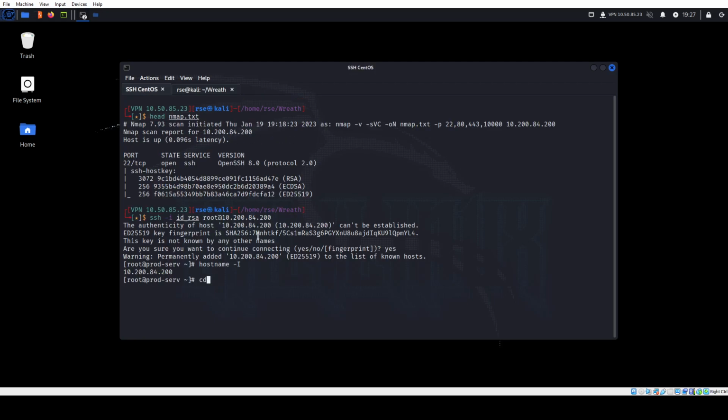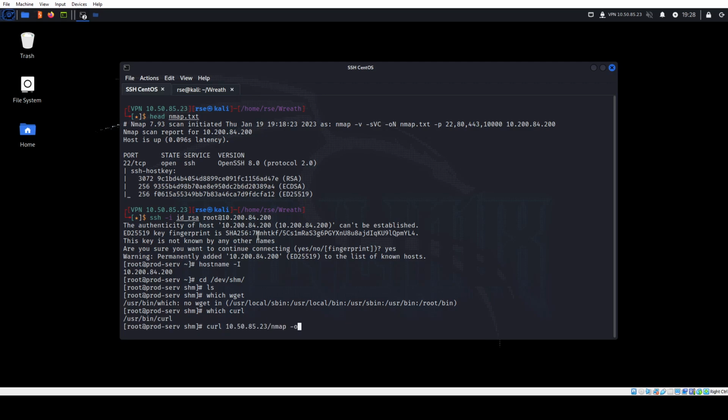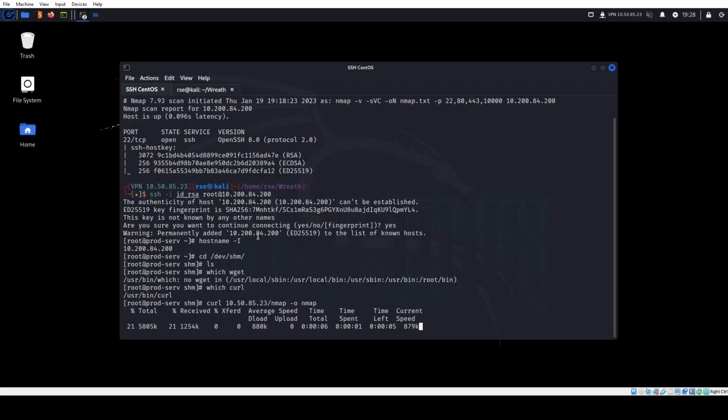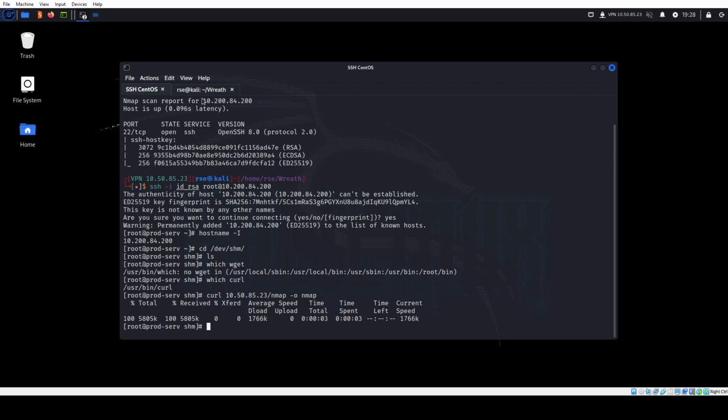I don't want to do SCP. I like to go to the /dev/shm directory. Do we have wget? We don't. Do we have curl? We do. So curl here, with -o to a file called nmap. And there it is. And we're going to do chmod. We've got to make it executable.